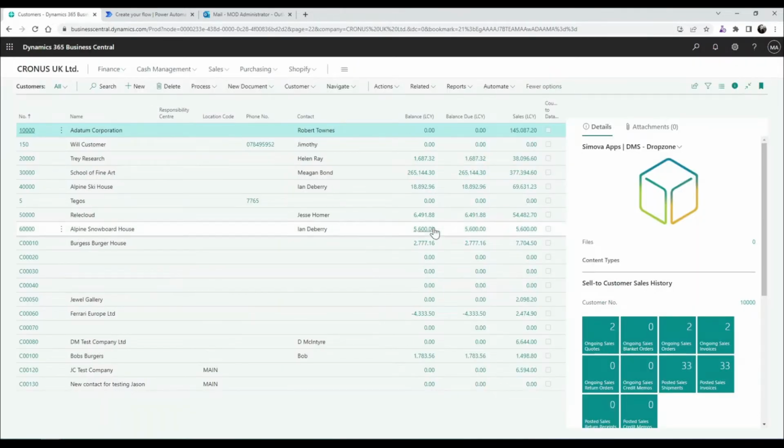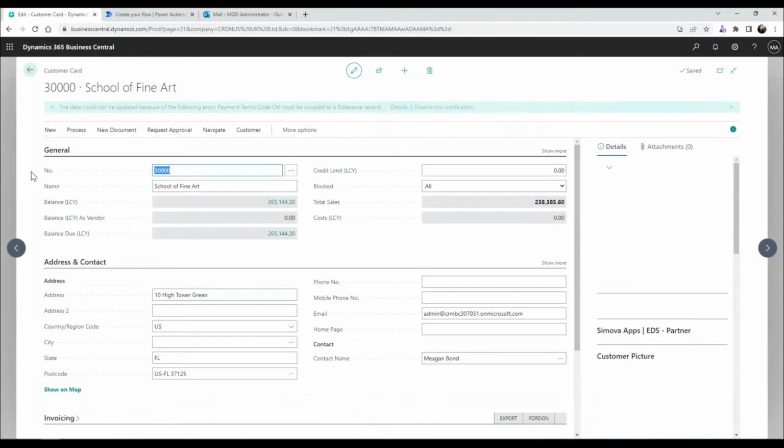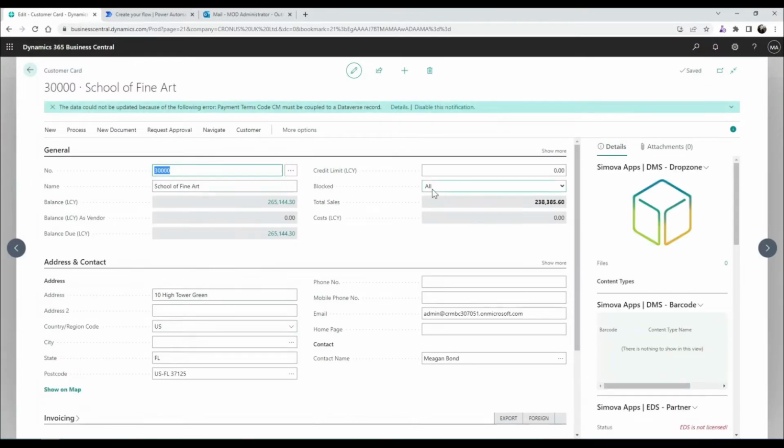For my flow, what I'm thinking about is taking a customer, perhaps one that's got a high balance, and letting a flow do two things. Set them to blocked all, but also send the customer an email and let them know that they've been blocked.